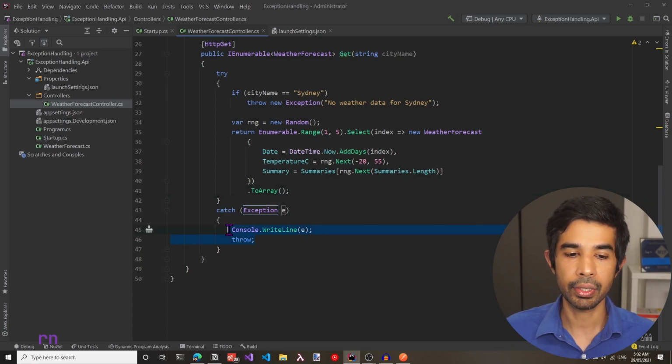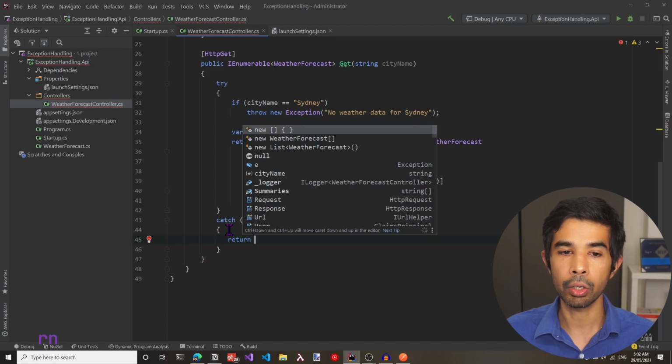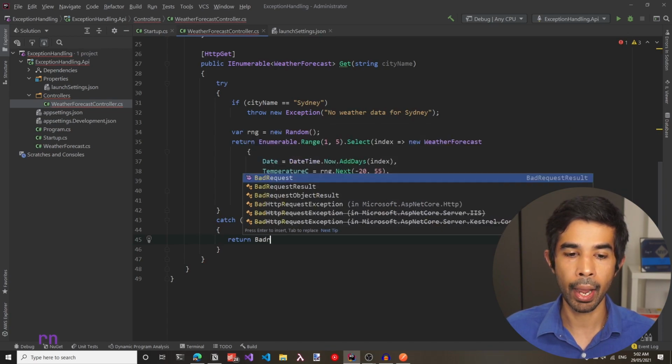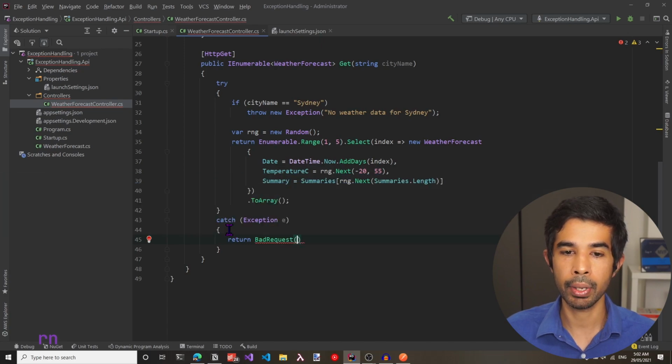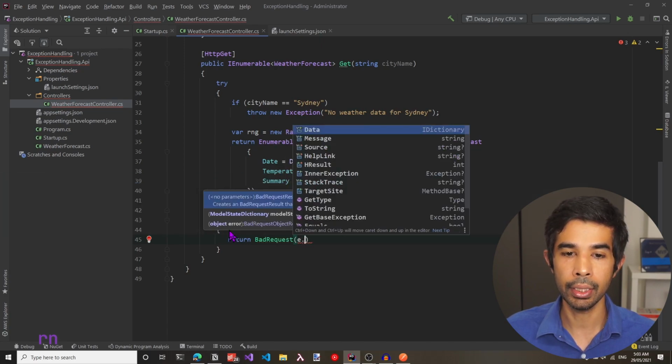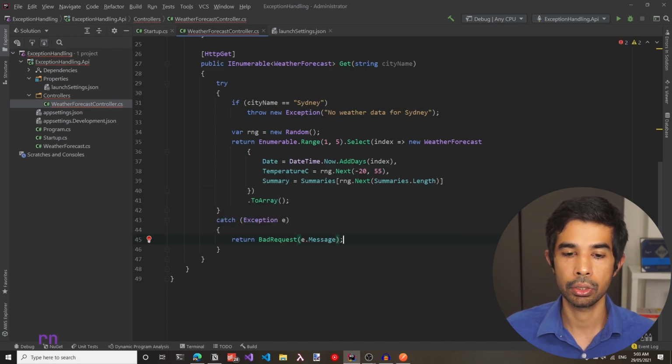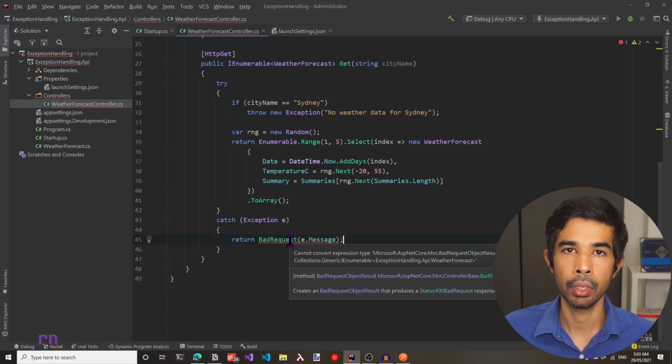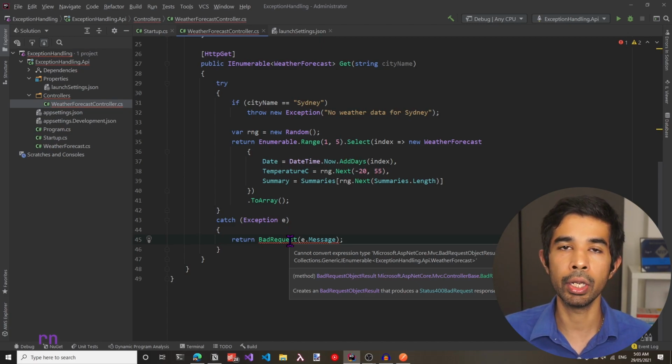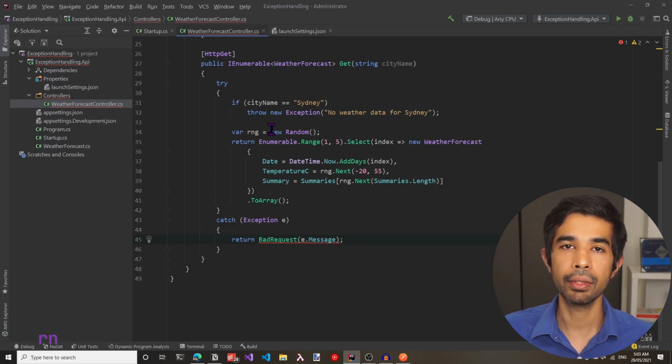In this specific case, let's return back a bad request because that is exactly what we are throwing. So let's specify a bad request result and specify the message as well. So we can use e.message to get the message. Now since we have modified the return type, we cannot just return an IEnumerable because the bad request is not matching type. Now if you are not familiar with the return types of the API, you can check out my video which details the different possibilities. It will be linked here and in the description below.